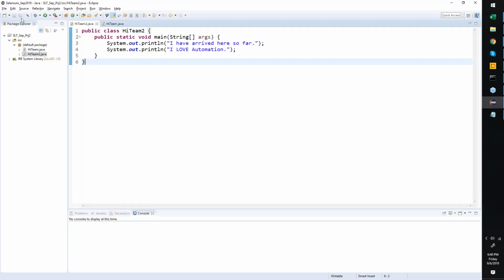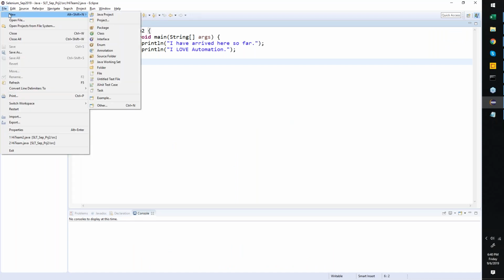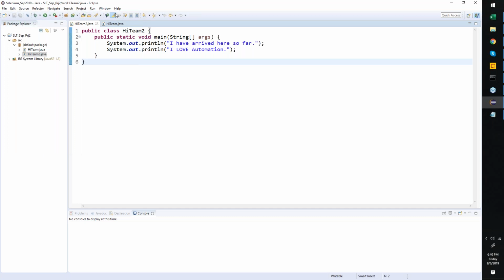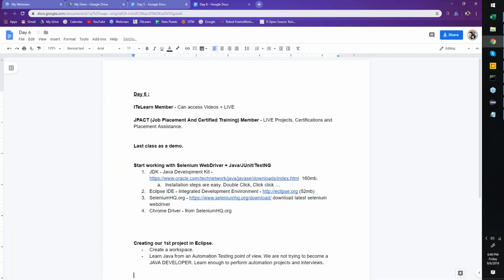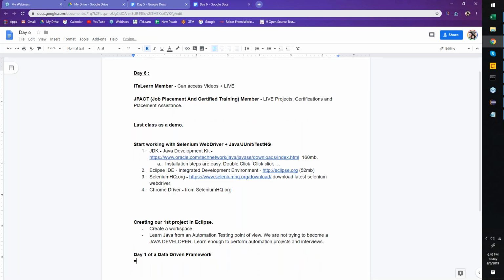How did we do that? We created a simple Java project like this. So I'm going to create a new project, team. Today, we will be starting with day one of a data-driven framework. And we're going to take a sample application and talk about how we can build a data-driven framework around it.